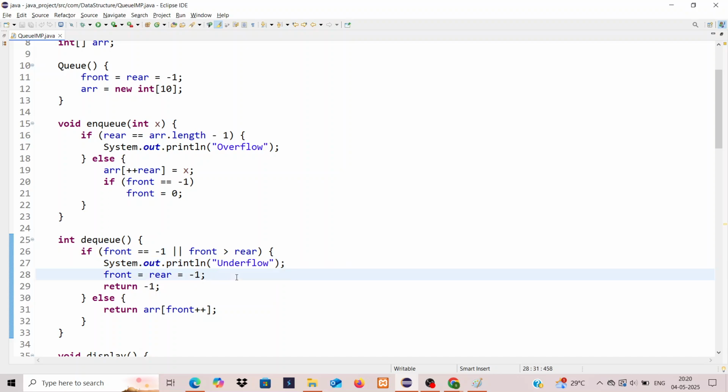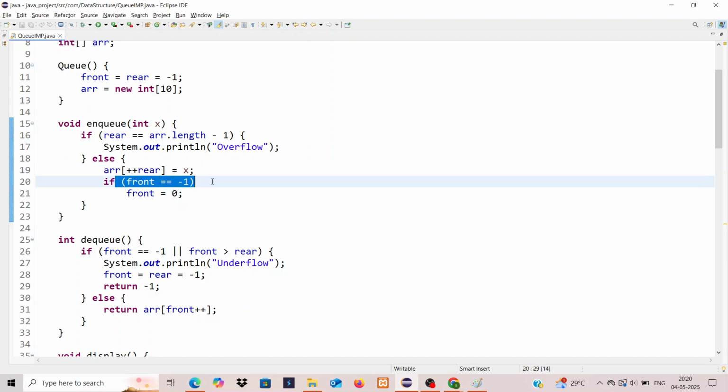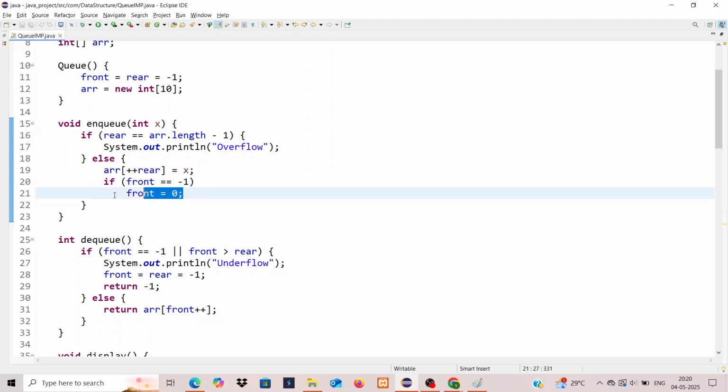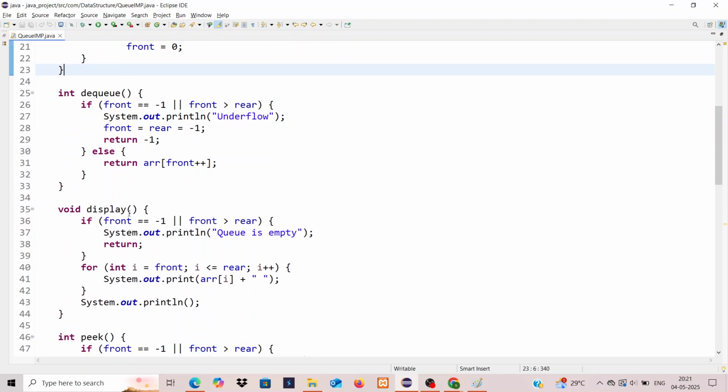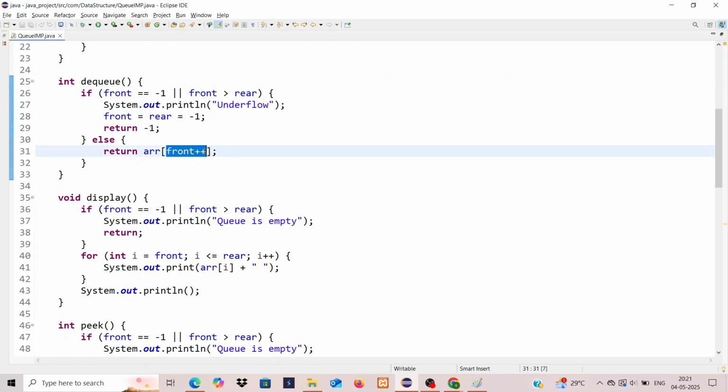If it is not like that, what can we do? Again, we can increment the rear, and whatever data is in my X, I will store in my array. That's it. So here, at the initial step only, we increment the front. The next time we will not increment the front while adding data. So what is Dequeue for? For removing the data. So how can we remove? If you increment the front, that's enough for removing the data.